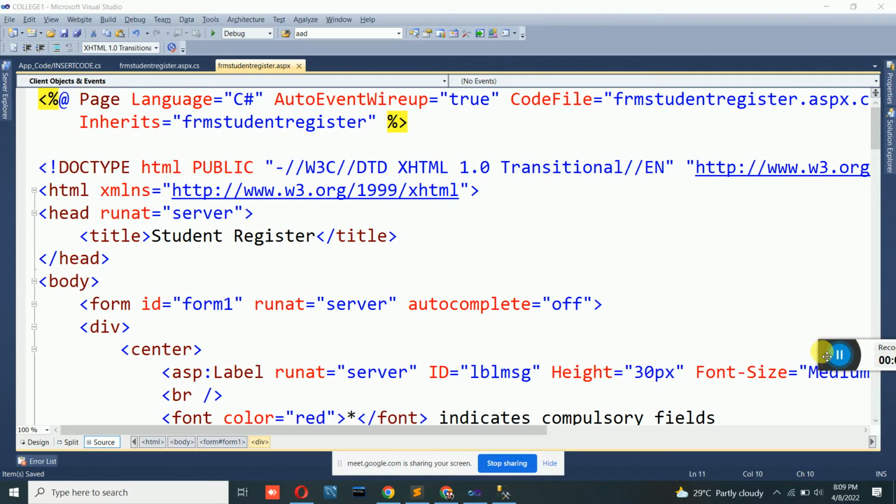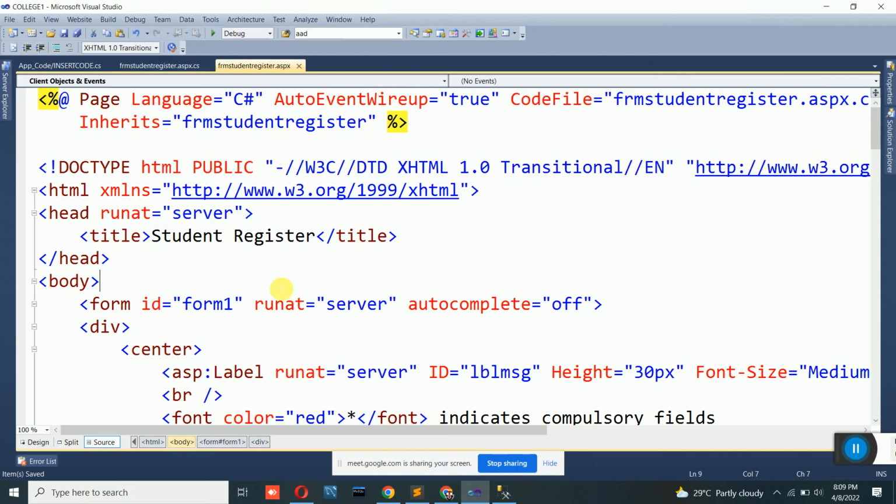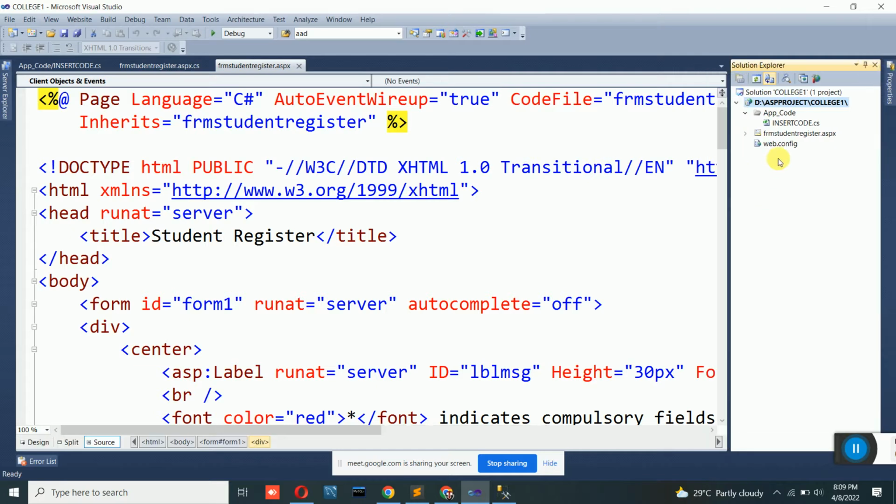Okay. So last class we had finished how to save the data in the database through the .cs file. Now you will be creating some master pages in the next upcoming classes. For all those master pages' insert data, we have already created one file called insert code.cs. In that insert code.cs we'll be writing all the insert operations.